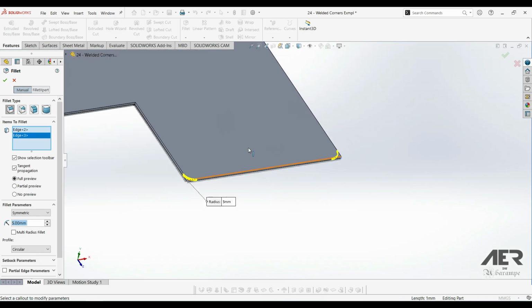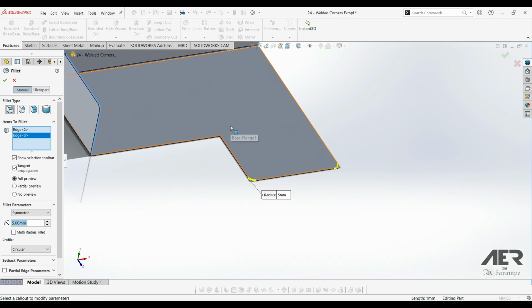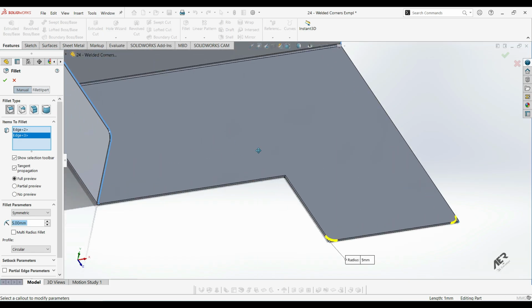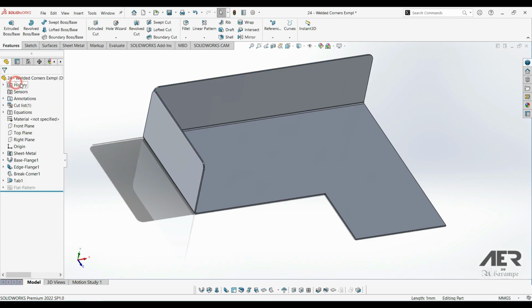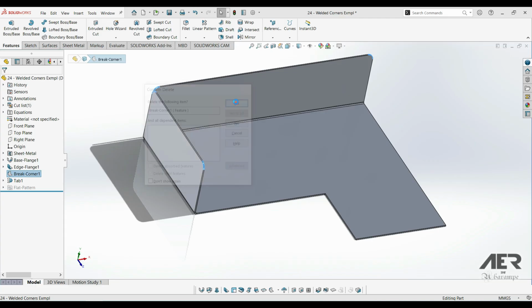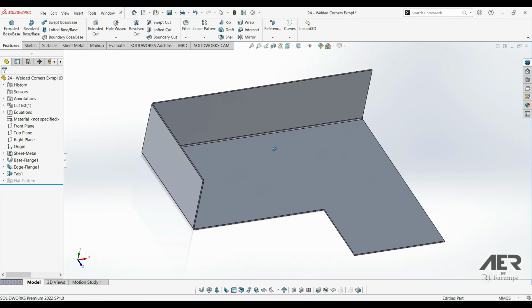But imagine if we got a really complex model. Using that corner break option can maybe save us a few seconds, 5 seconds on each edge. But imagine if we've got hundreds of edges, it can potentially save us a lot of time. Another advantage of this tool is that we can use it on a flattened part. I'm just going to delete those break corner features that we added, and then I'm going to flatten the part.